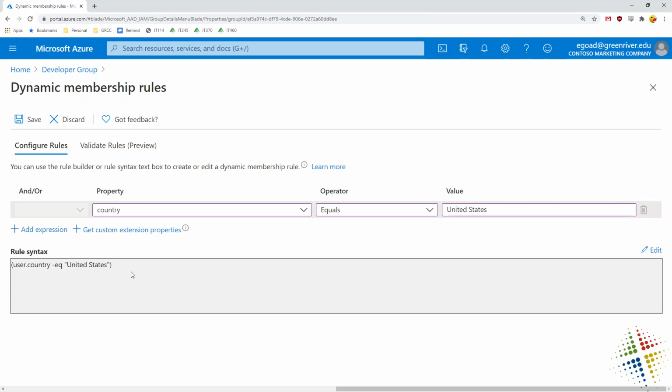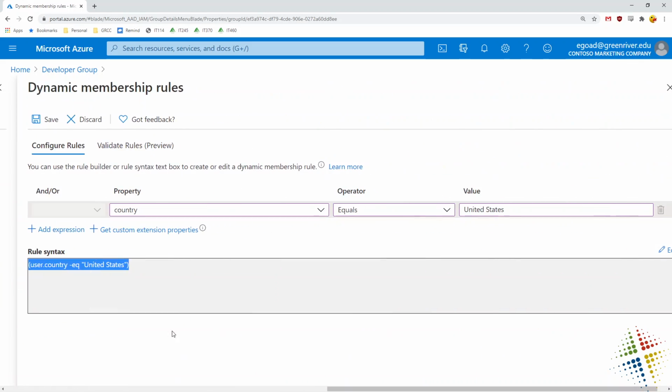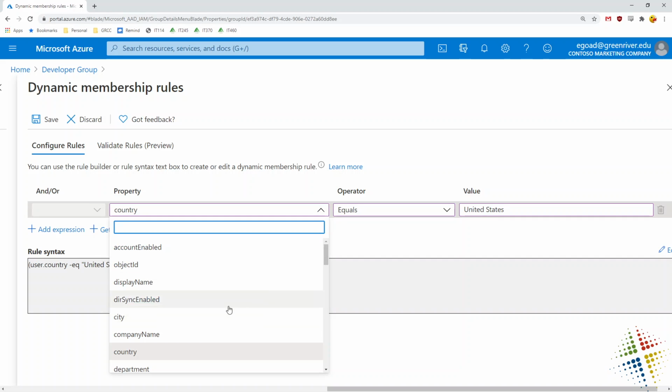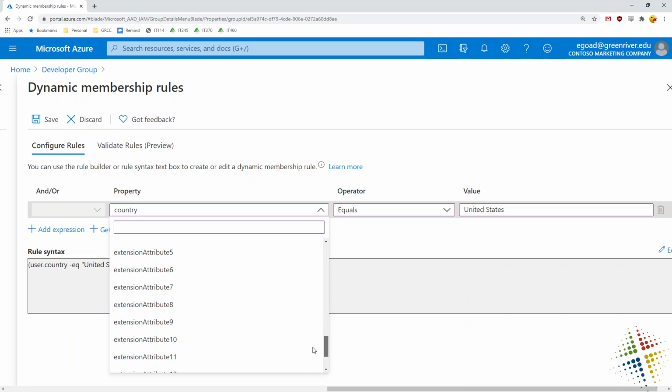At that point, we then have our rule syntax. So if a user is in the country United States, they will automatically be added into the security group. Now we can change these to many other properties, such as whether the account is enabled, what city they're in, what company they're with, what department they're in, what their job title is, and so on.